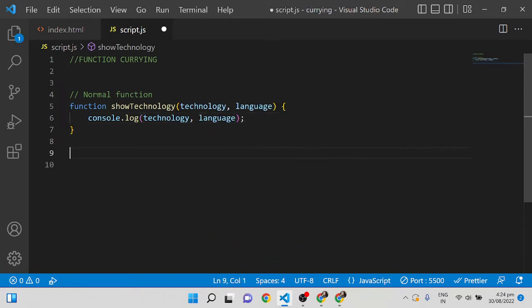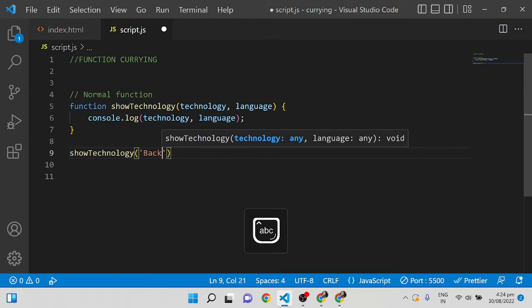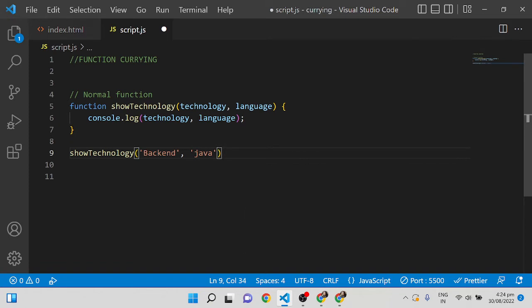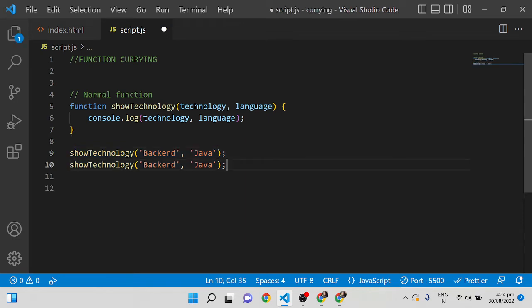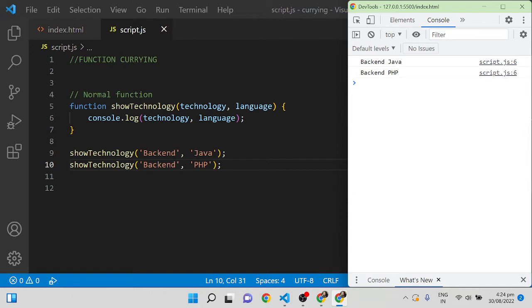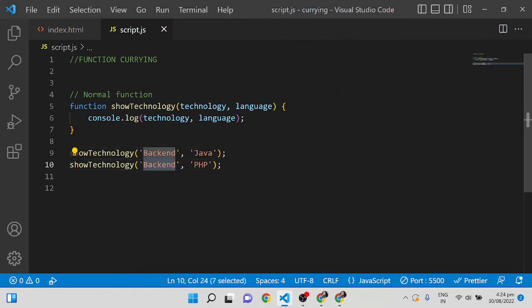Okay, in a normal function call I say showTechnology, then backend, then Java. If I save it, you can see it is showing backend Java. If I want to show another technology, the first parameter is repeating and the second parameter is going to change. So backend PHP. So we are repeating the argument with the normal function. How can we rewrite the same functionality using function currying?